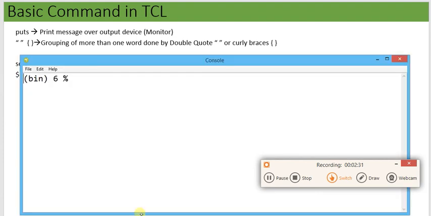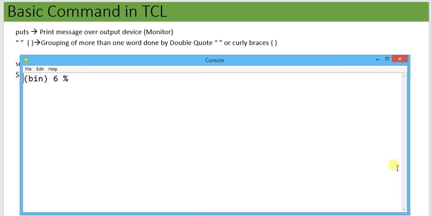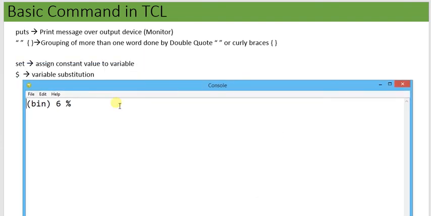Let us take some examples over the console. Here I am going to write set a 22. Here the value 22 has been assigned to the variable a. If I write set b 32, the value 32 has been assigned to b.